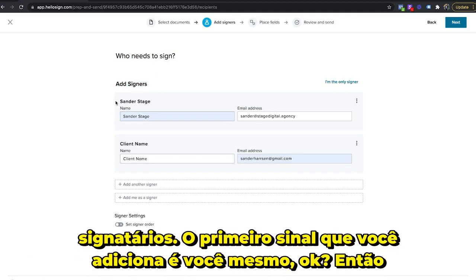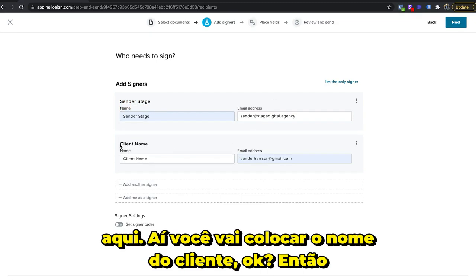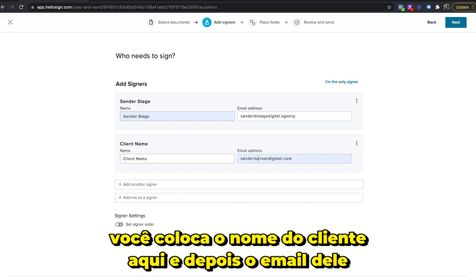The first signer that you add is yourself, okay? So you're gonna put in your own name and your own email right here. Then you're going to put in the client name, okay? So you put in the client's name right here and then their email address, okay?